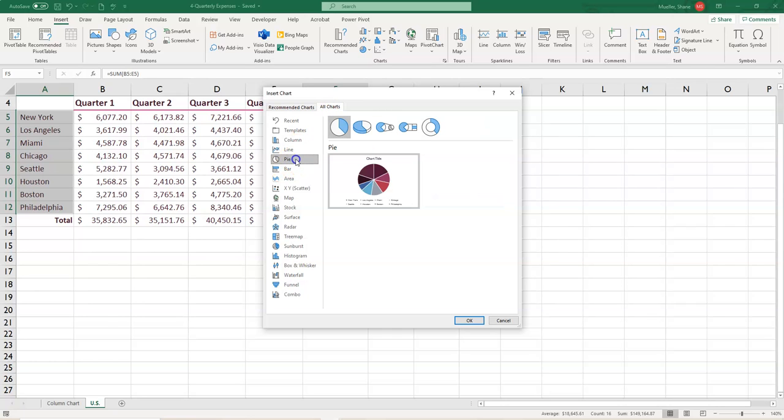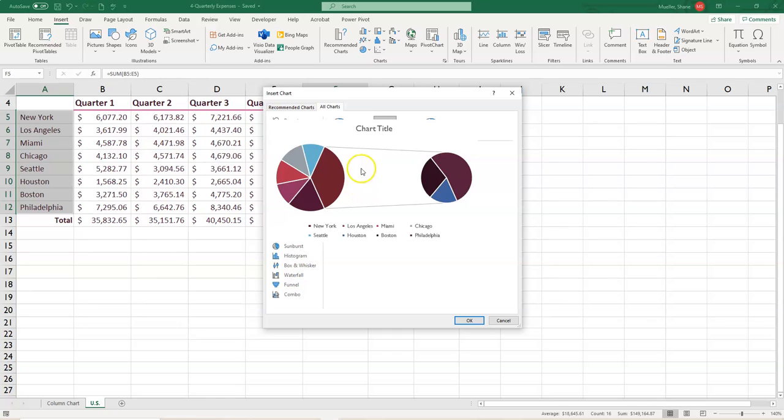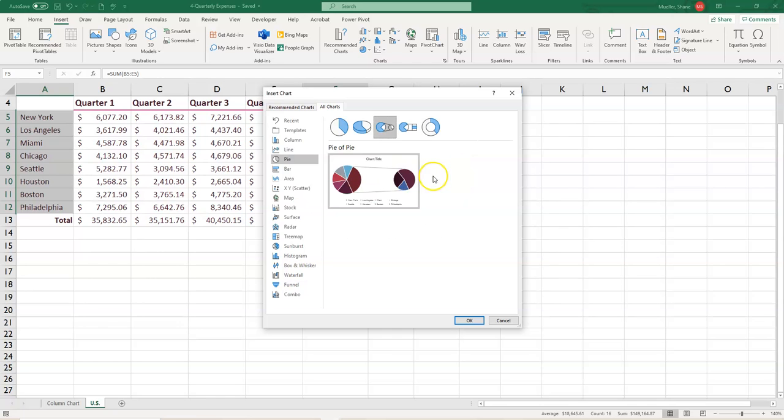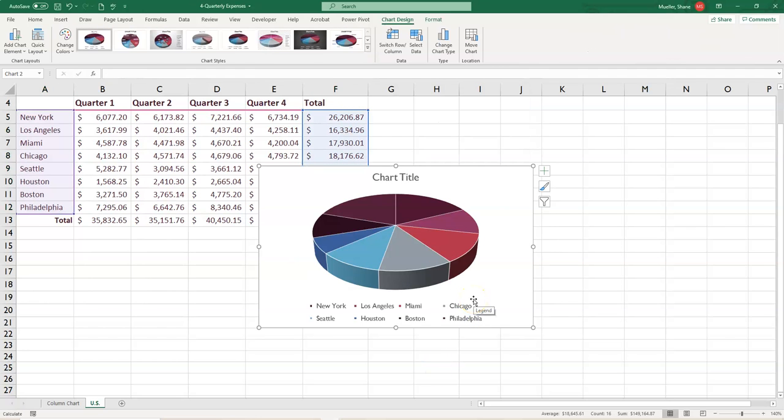And so I'm going to click on Pie Chart. If we hover over these different options, we can see how it differs. I really like this chart right here, this pie of pie, because you can see it's got it by the cities, but then within the city, it will divide it by quarters. So that's kind of a neat chart. I'm going to choose the 3D pie chart and then say OK. Then it brings in that pie chart right here.